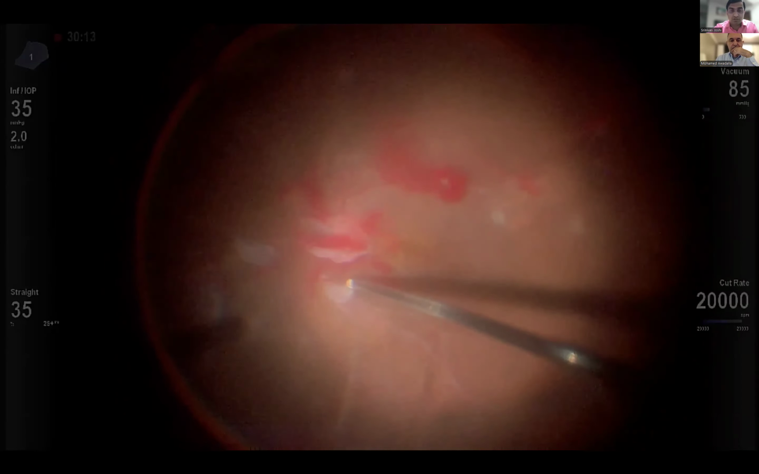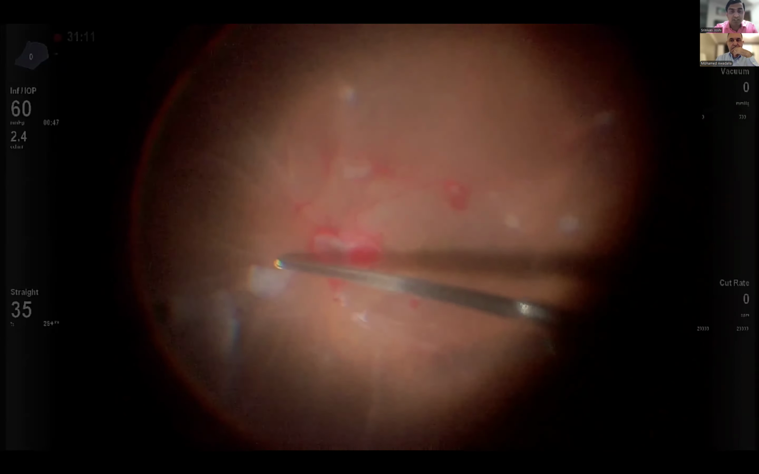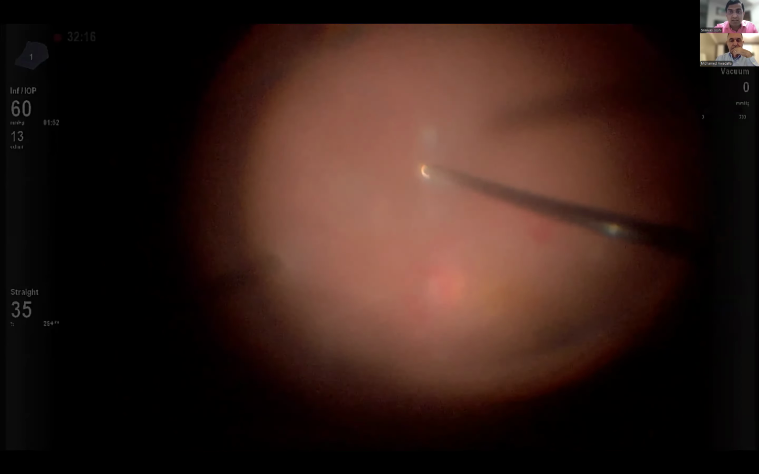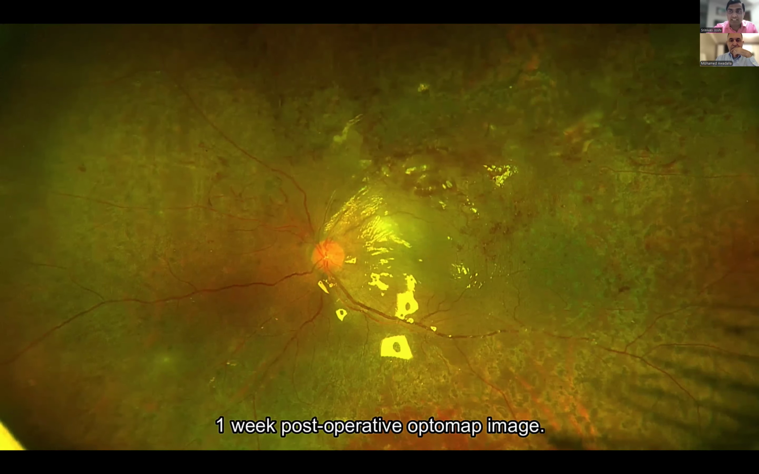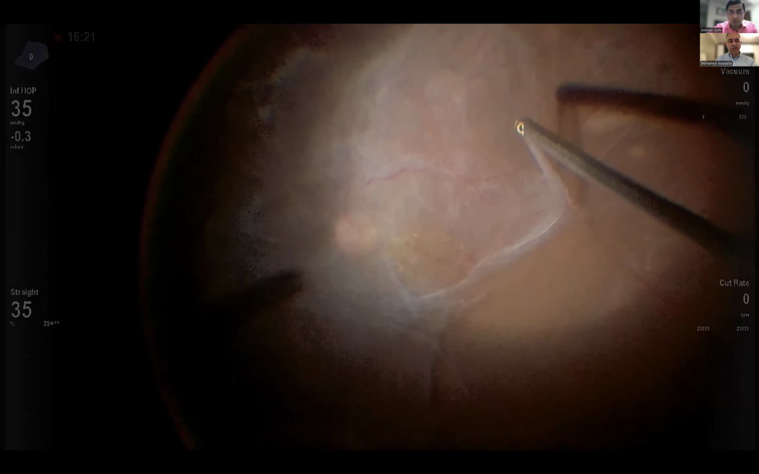Of course, knowing the techniques better is very important, so that we avoid any accidental breaks. So once it's done, wherever there are bleeders, please cauterize them. Otherwise, it's fine. Then you can see the 1 week post-op optomap image.